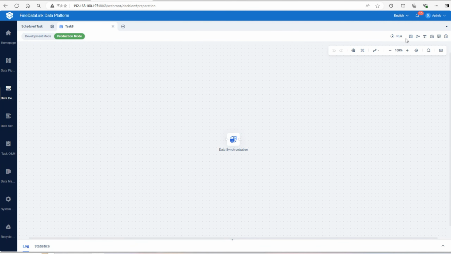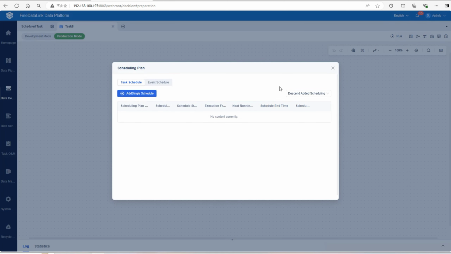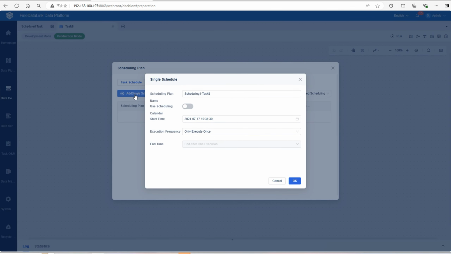In production mode, we can set up a scheduling plan. For example, we want the task to be updated once a day to ensure the timeliness of the data. Then we can set up a single schedule task. In Scheduling Plan, enter the name of the target database. Then select the start time of the task as today. Execution frequency is execute repeatedly, which means execute the current task once a day. Here you can set the end time. We choose indefinite duration to execute the task every day.